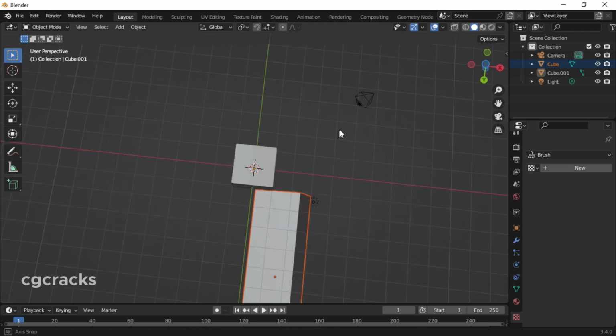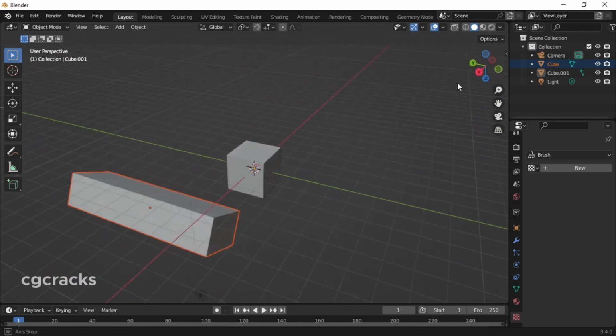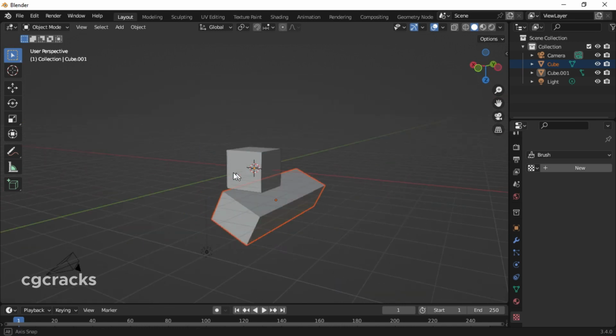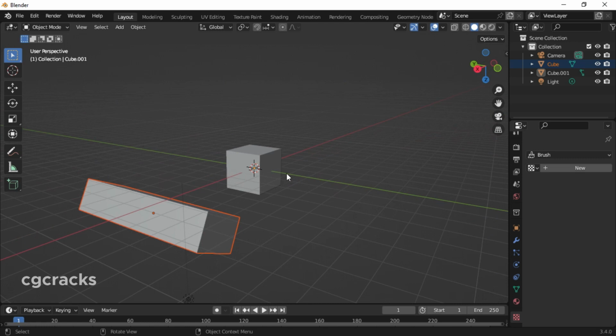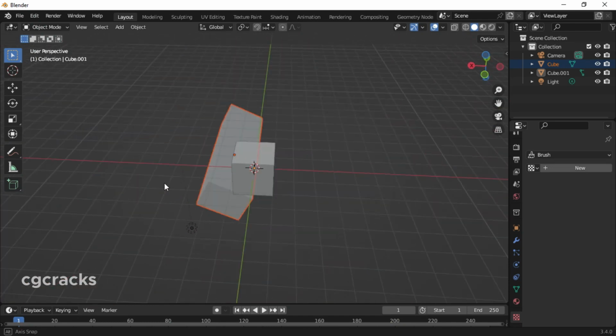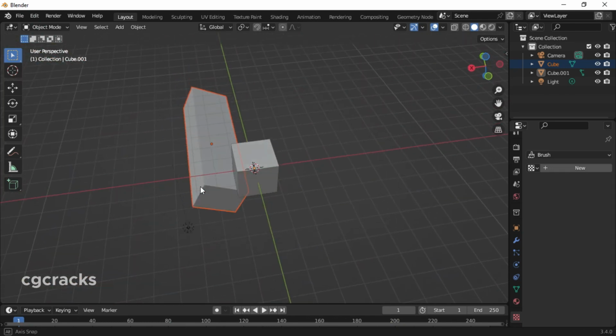Press on your middle mouse and rotate your objects. Okay, so if you press and hold your middle mouse, it will show you the whereabouts of your object.